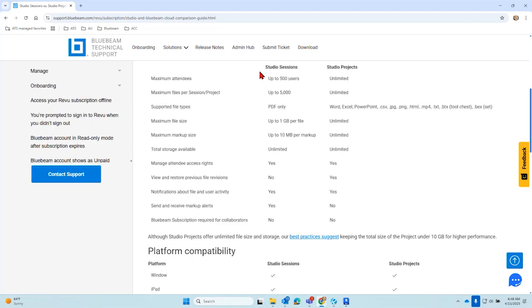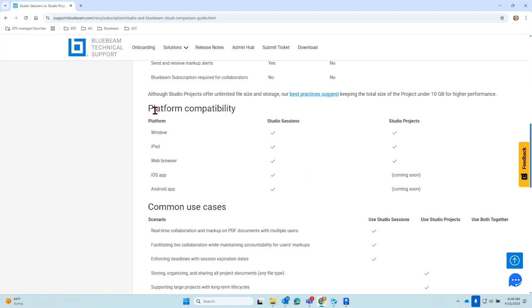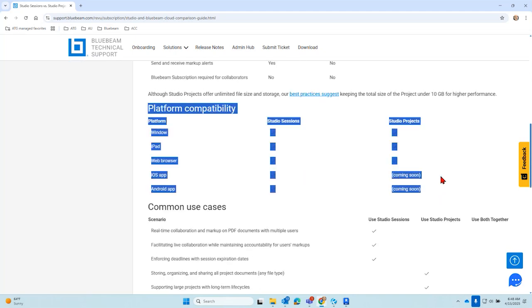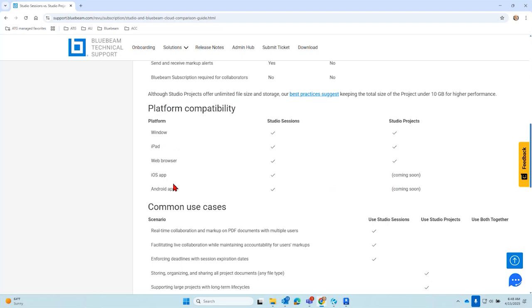So the next one would be sessions. But before we go forward, let's talk about the platform on iOS devices. It says iOS app coming soon. This is actually fully operational for studio projects. It looks like they just haven't updated this page, which is their technical support page.